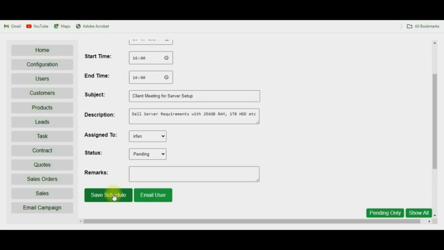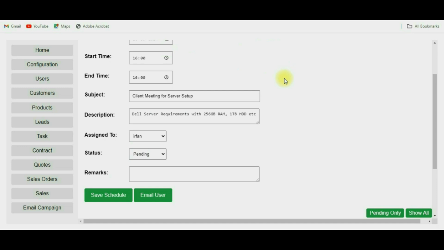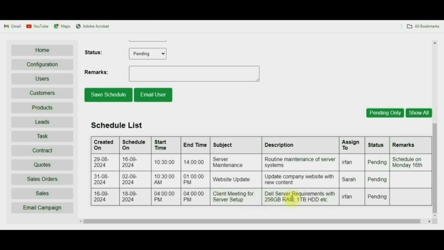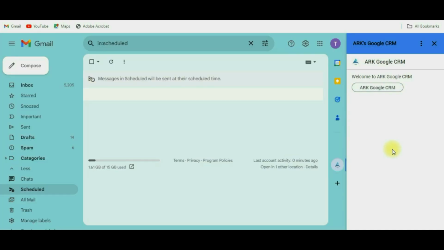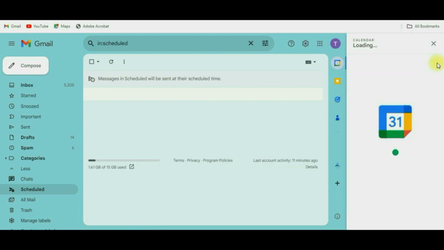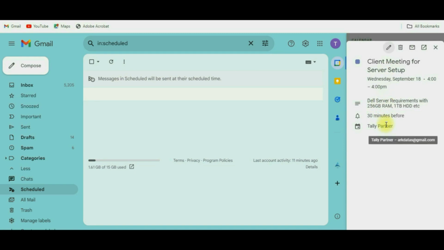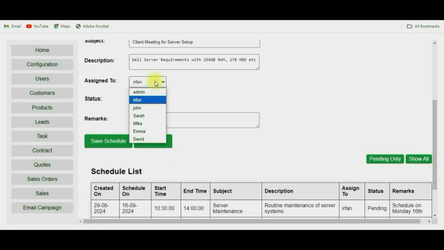When you create a schedule, it will automatically update your Google Calendar with a reminder. If you send an email to a user, it will include the reminder in their calendar.